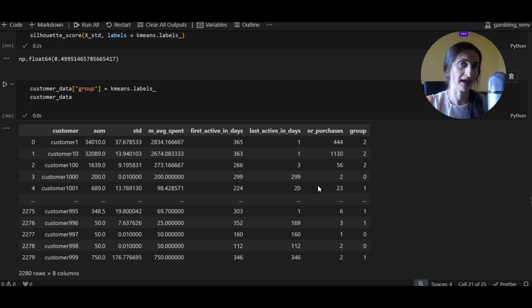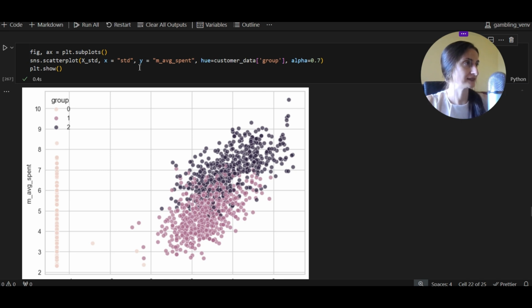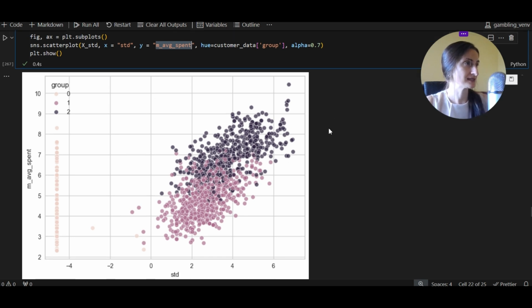And now let's visualize with some scatter plots how well our clusters are separated. First, let's look at the scatter plot between the standard deviation, which indicates how much the amount of the transactions diverges from the average, against the average amount spent every month. And we can see over here that we have indeed 3 clusters, 3 groups. One is very well separated from the others, and then the other 2 clusters are overlapping over here in the middle.